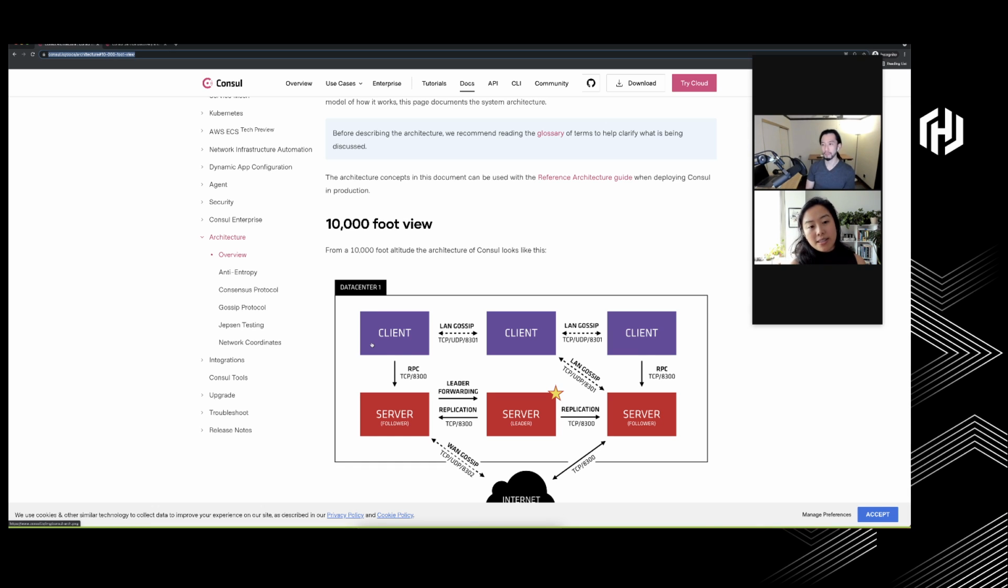So the idea is that if you have local area networking, which is why you see LAN gossip, local area networking gossip, this is maybe within availability zones of a region, you might consider deploying multiple clients. That way it's easy for a service to connect to Consul and register very quickly, right? It's a gross oversimplification.